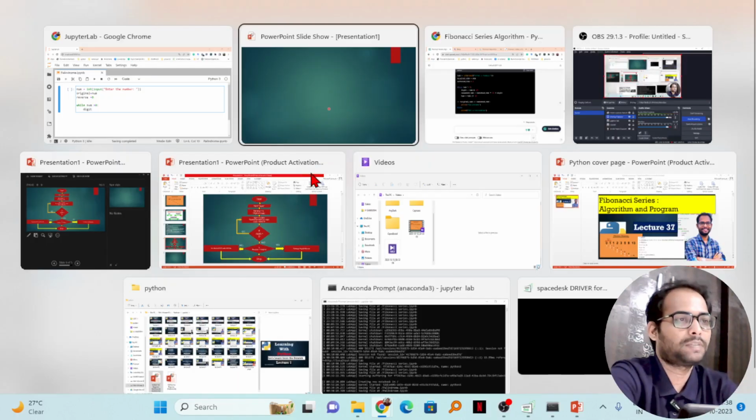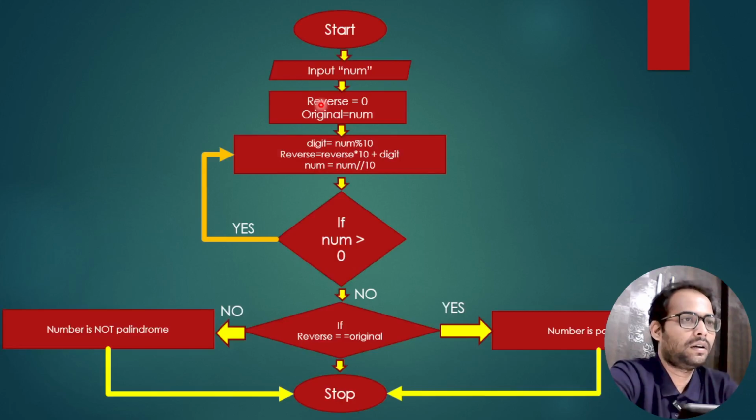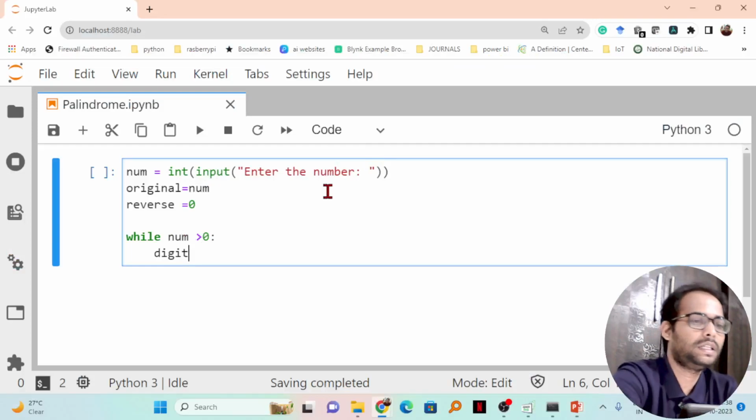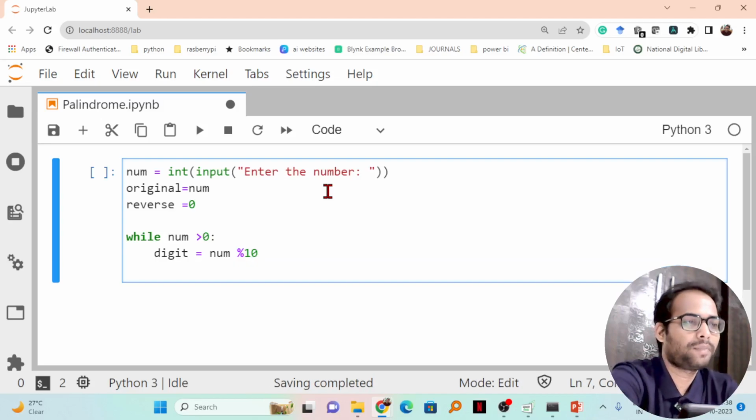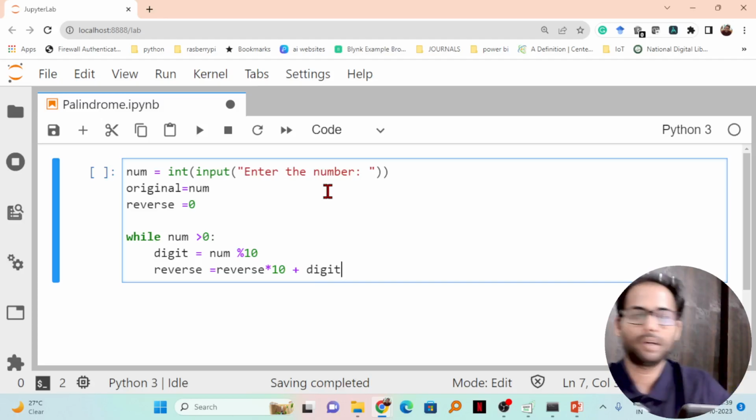what we are going to do is find the digit, as I have explained here. So digit equals number modulo 10. It will give me the last digit of the number. After that, I am finding my reverse number as reverse times 10 plus the digit. Fine. So every time it runs, it will multiply the existing number by 10, so it becomes 10, 100, 1000 like this, the place values, and it will add the remainder every time.